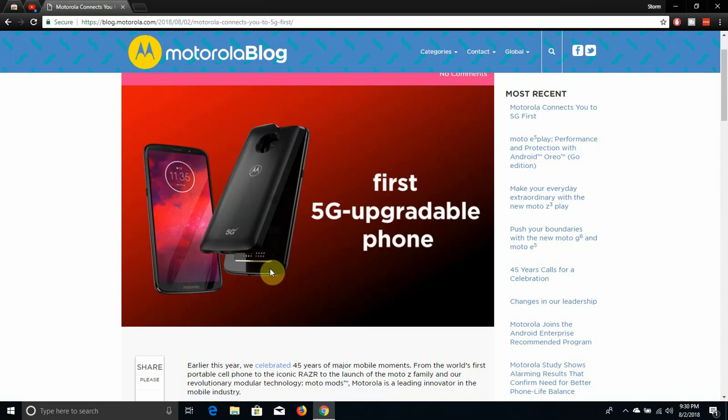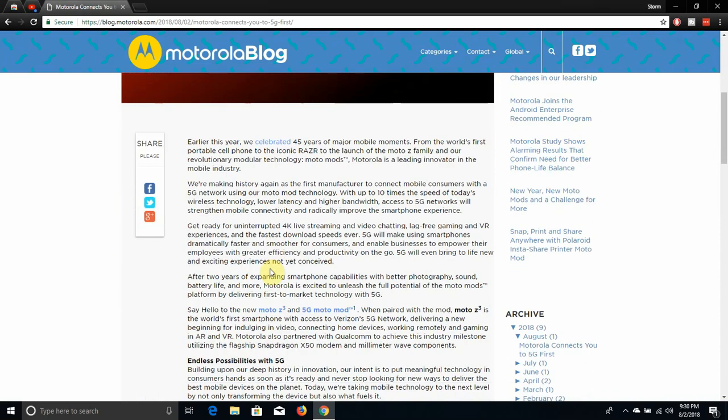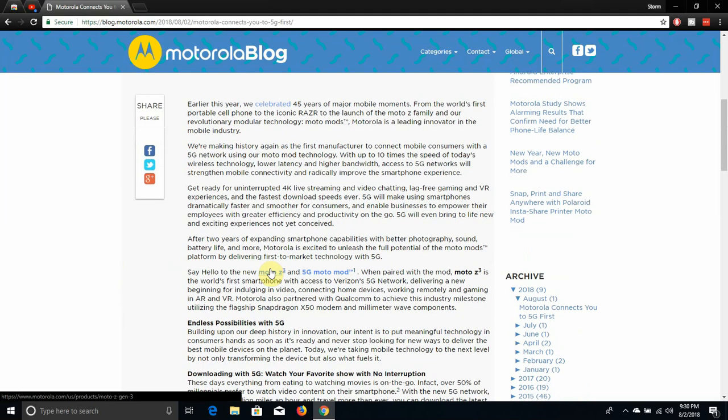So let's check this out. Alright guys, it says the first 5G upgraded phone, so that's a definite plus right there. It says earlier this year we celebrated 45 years of major mobile moments, from the world's first portable cell phone to the iconic Razr to the launch of the Moto Z family and our revolutionary modular technology, Moto Mods. Motorola is a leading innovation in the mobile industry. We are making history again as the first manufacturer to connect mobile consumers with a 5G network using our Moto Mod technology.